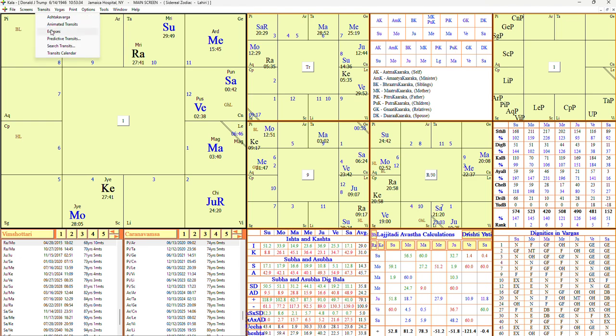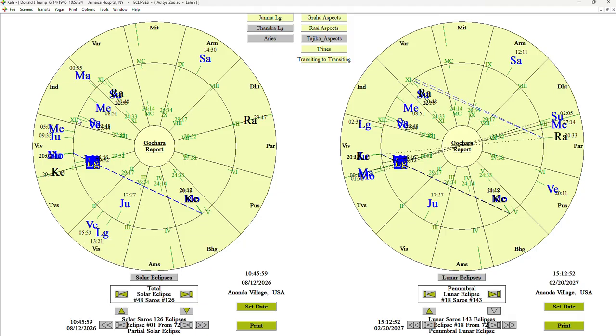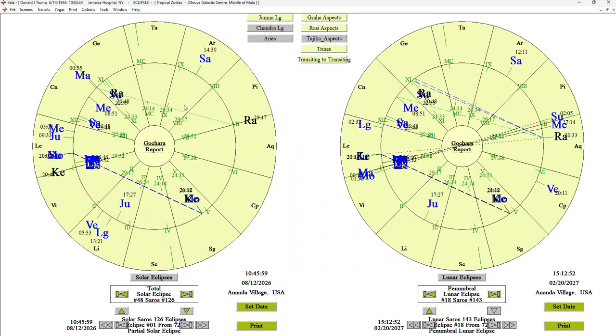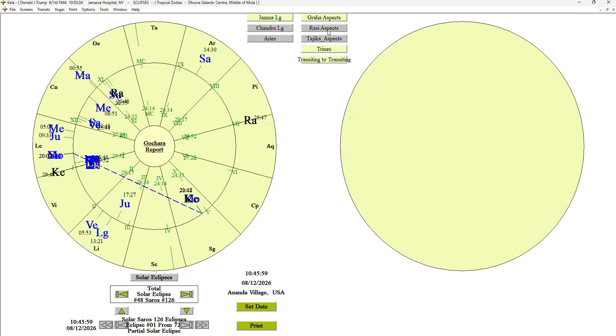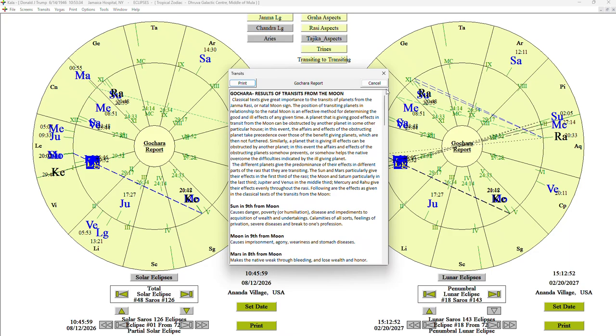One of the most unique things I think in Kala Vedic Astrology software is the eclipse feature. And so this is the solar eclipse feature of the upcoming solar eclipse. I'm just sort of changing options. Let me go back to what I'm familiar with: Tropical Rashis with Sidereal Nakshatras. Okay, so this is the upcoming solar eclipse. You can look at different aspects related to this. You can tune it into the Gochara report if you want to.